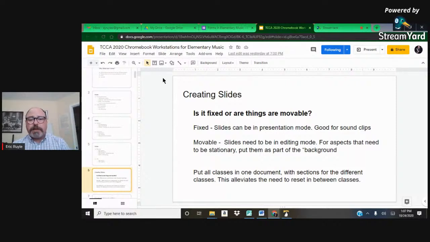Now, as you're creating your slides, there are two things you've got to keep in mind. Is it going to be fixed or is it going to be movable? What I mean by that is, is it something that the kids are just looking at, which means fixed? They don't have to do anything, and you can put it in presentation mode. And you can have them run the whole thing in presentation mode, which is fine. But if you're going to have them move things around, then you have to keep it in edit mode. And that creates some problems, but we'll talk about how we fix those.